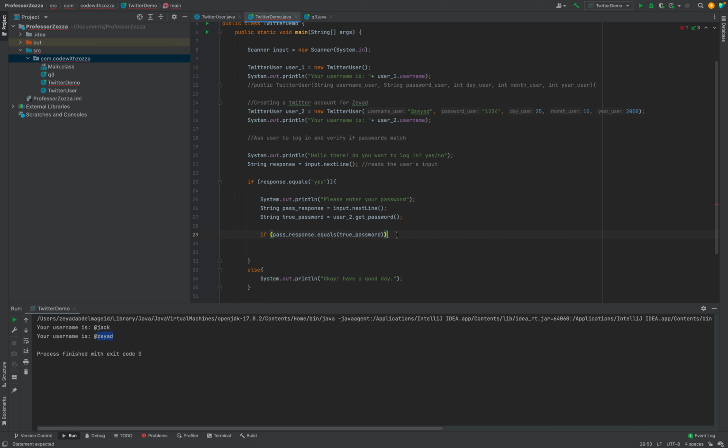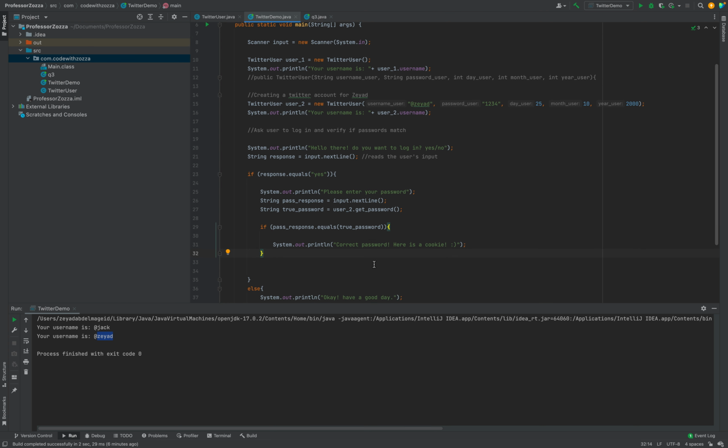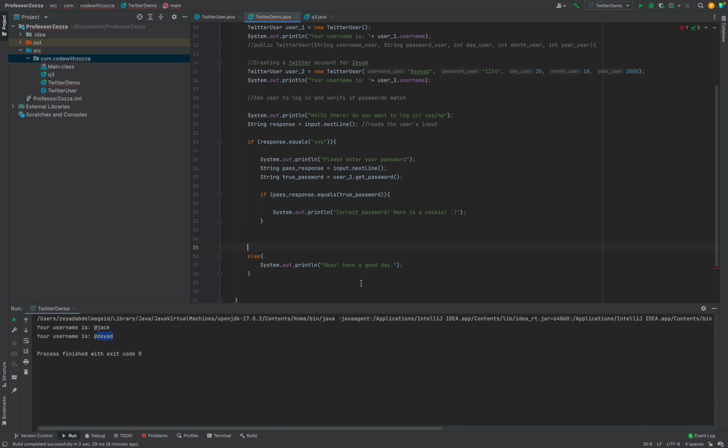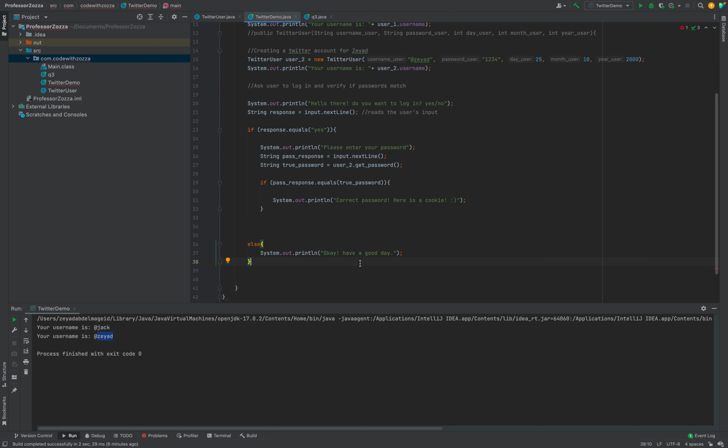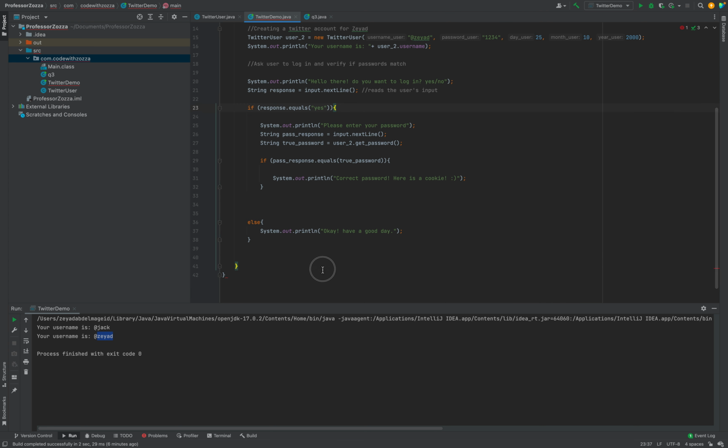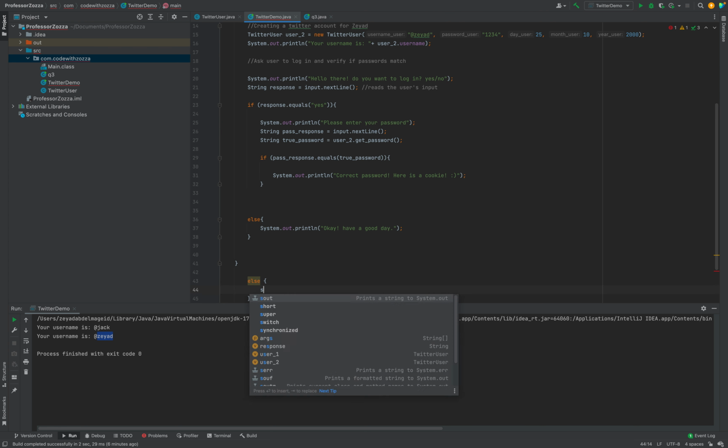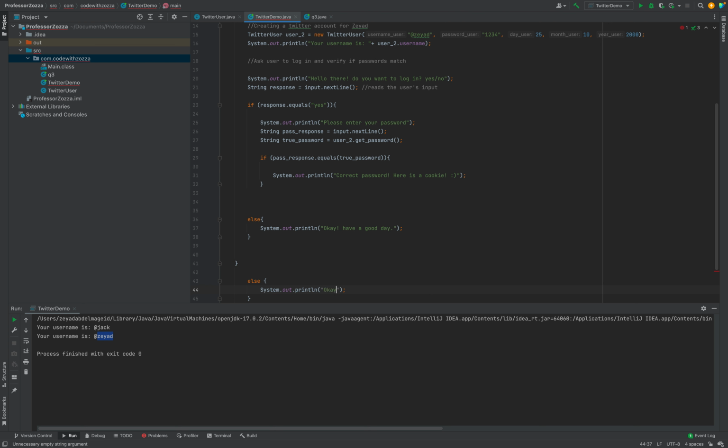Okay, now let me go into my if statement. So if the passwords match, I'm going to print out correct password. Here is a cookie. Otherwise I'm going to say sorry, wrong password, you're not allowed to log in. Okay, so this all happens if the user wants to log in. What if they don't want to log in? This is going to be my else statement. Okay, have a good day.